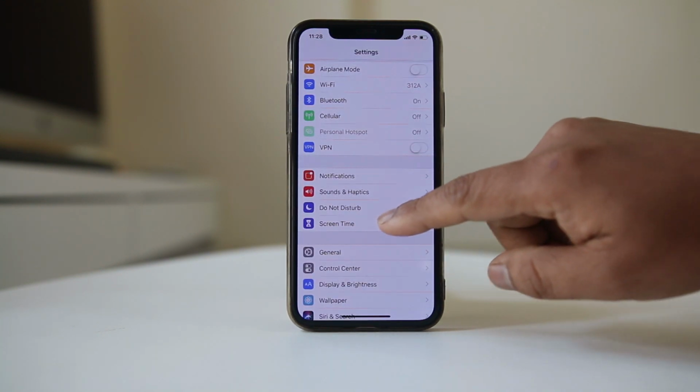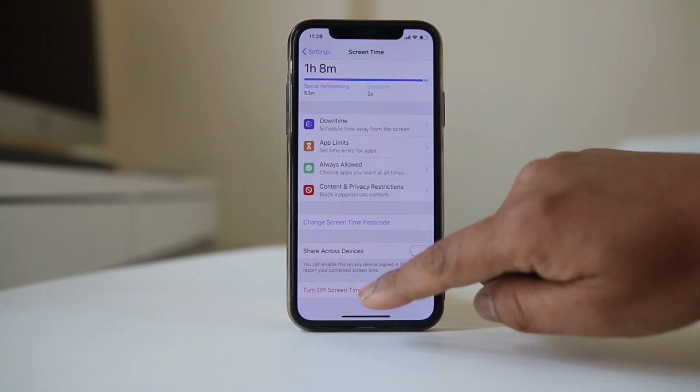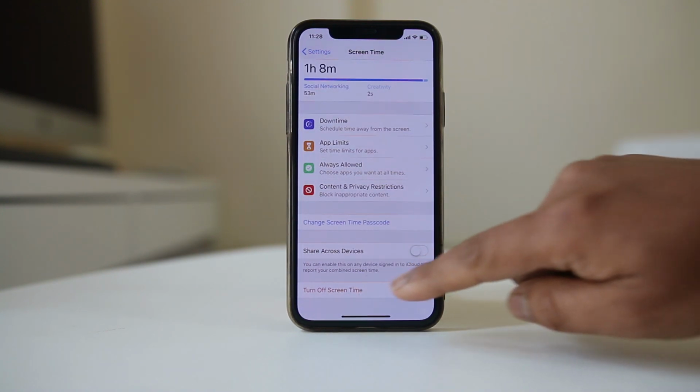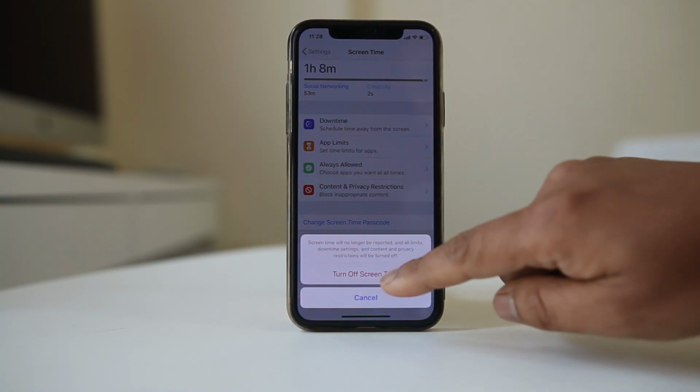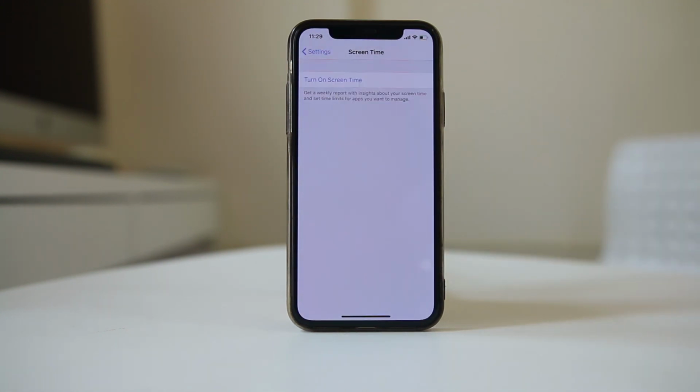go to screen time, scroll down, select turn off screen time and then again select turn off screen time. Now the screen time is turned off.